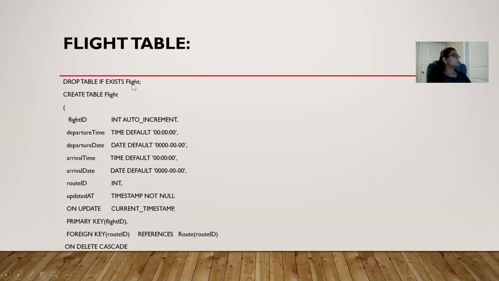This is the query used to generate this table. So flight ID, the column flight ID is of integer data type and is auto incremented. Departure time is set by default to 00. Departure date, arrival time and arrival date are set to 0 default as well. Then the route ID is of integer data type and updated at contains the timestamp of the latest update made in the table, and it should be not null.